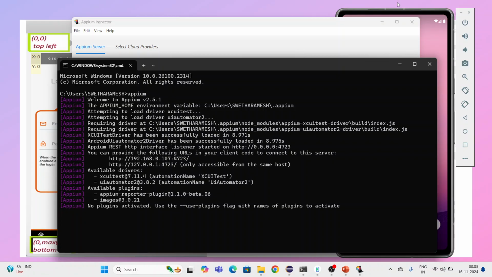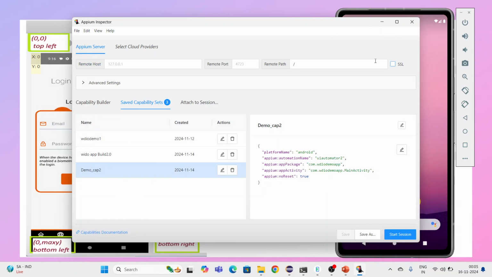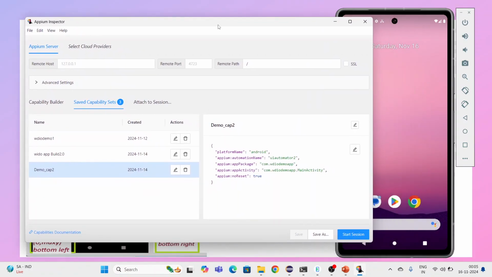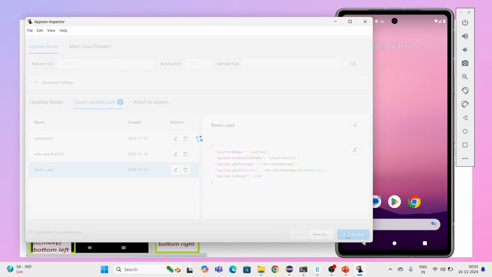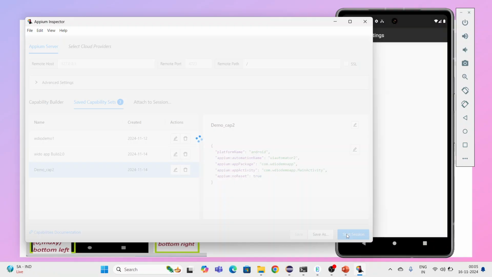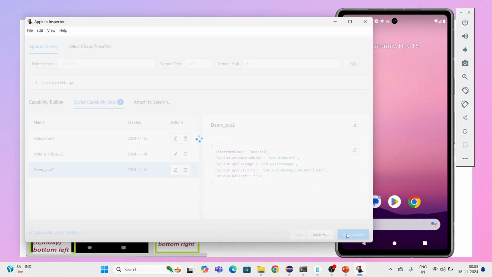So these calculations will come in handy. My APM server is running. Now I start a session. I have already given the capabilities here: the platform name, automation name, package name and activity name. I just click on start session so that I can demonstrate how exactly the x and y coordinates work.